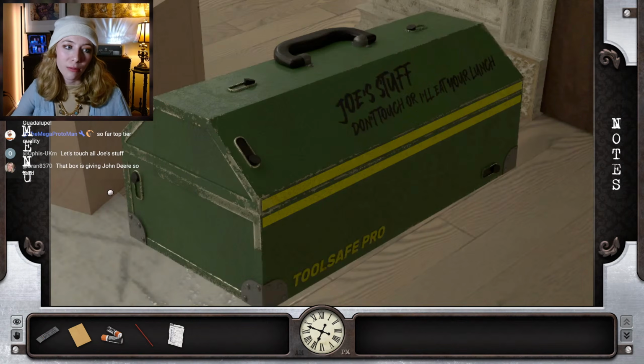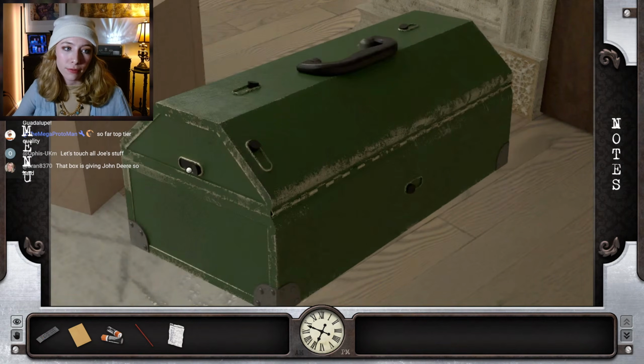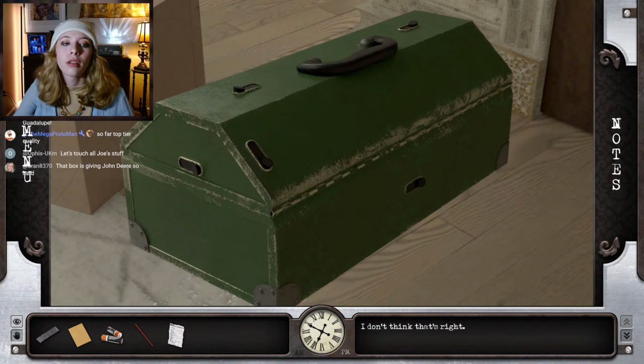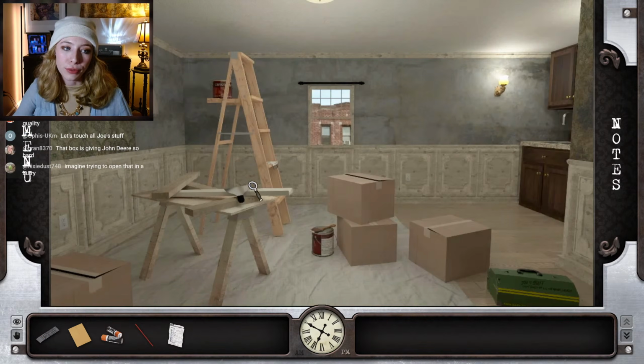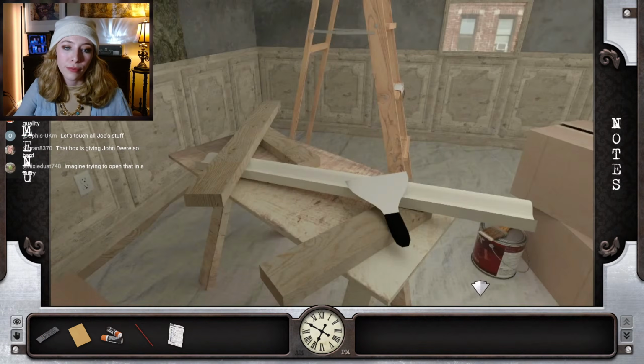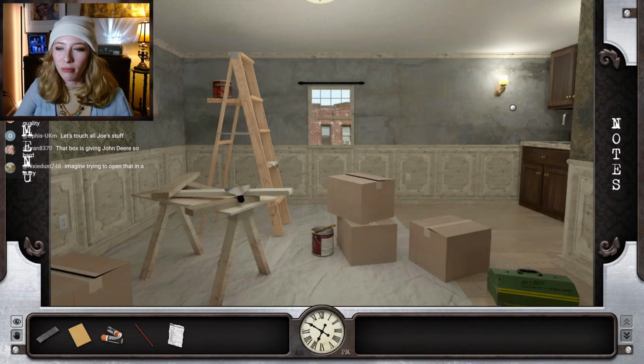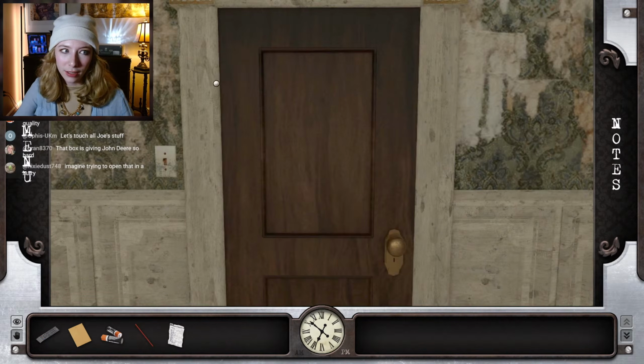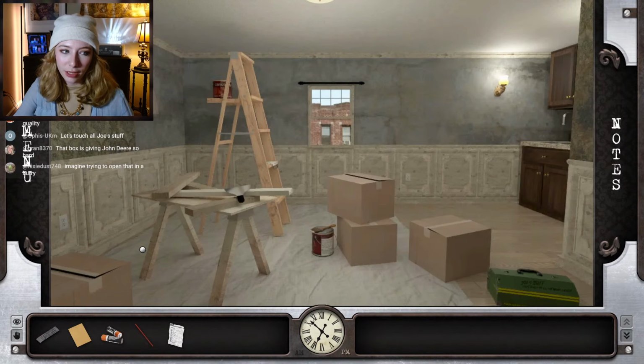Yeah, there's one thing about me. I'm gonna touch Joe's stuff. I don't care what that man says. I don't think that's right. It must be a puzzle. Darn. Can Joe do some mold remediation before he paints over it or literally just slaps wallpaper on it? Joe, that is unethical.